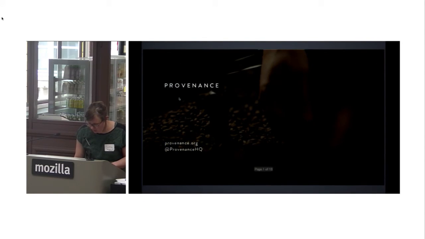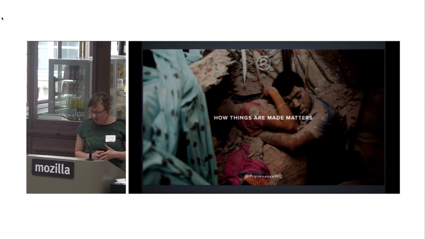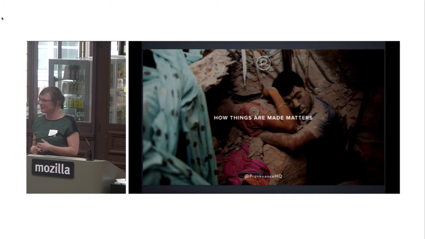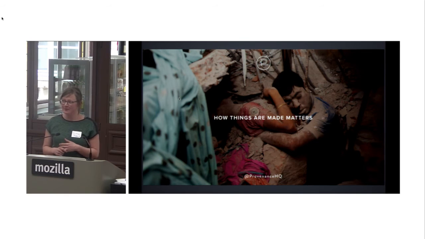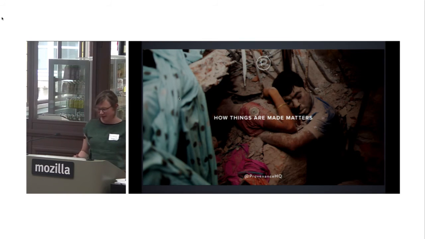Cool. This is a project I've been involved with. It's a startup in London, a social business called Provenance. So what's this about? Who of you supports slavery? Who of you knows that your T-shirt was not made by slaves? I know that it was made by slaves. That's a picture from the Bangladesh garment factory that collapsed.